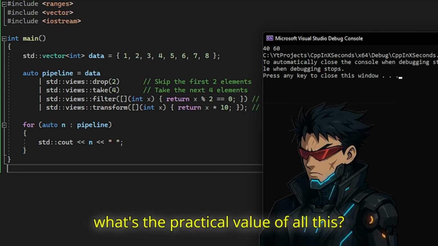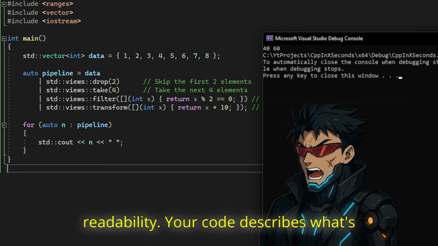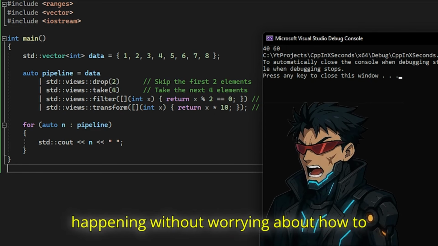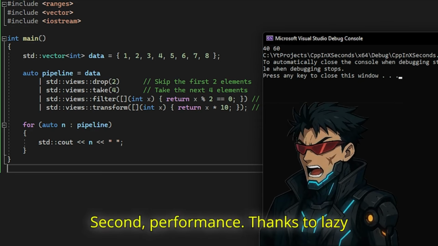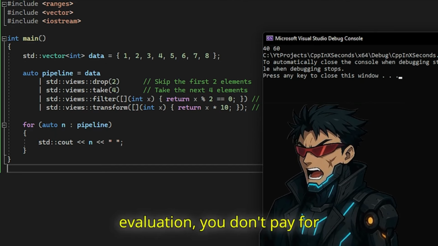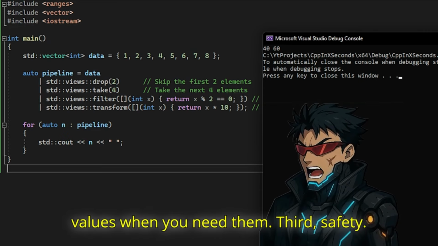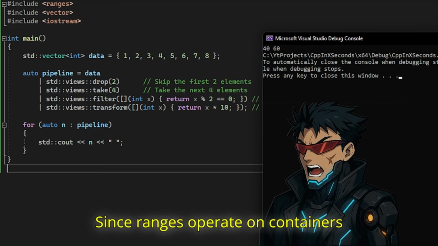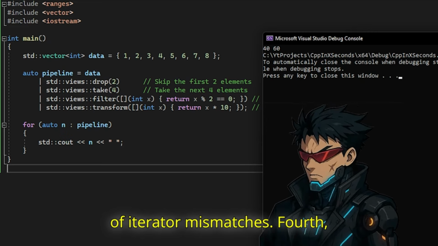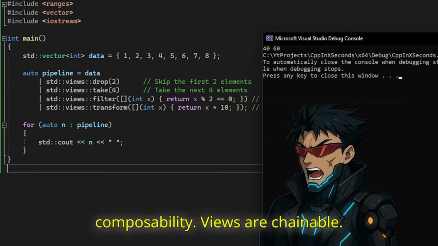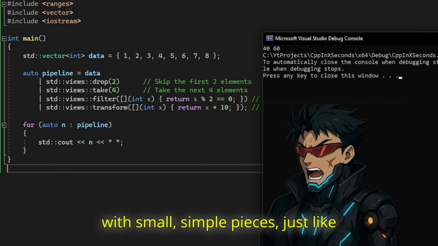You might be wondering, what's the practical value of all this? Here are a few major benefits. First, readability. Your code describes what's happening without worrying about how to manage iterators or containers manually. Second, performance. Thanks to lazy evaluation, you don't pay for intermediate steps. You only compute values when you need them. Third, safety. Since ranges operate on containers directly, they eliminate the possibility of iterator mismatches. Fourth, composability. Views are chainable. You can build complex transformations with small, simple pieces, just like building blocks.